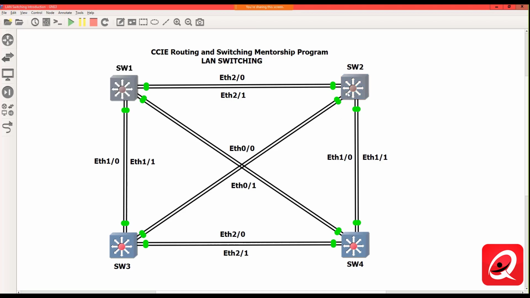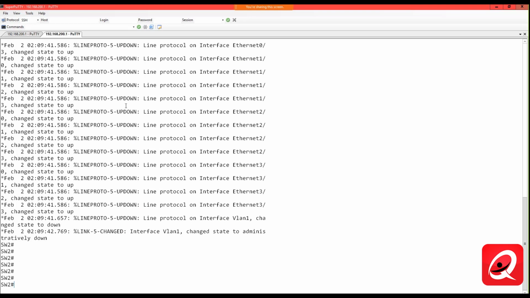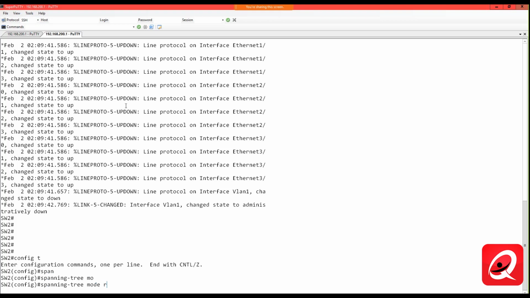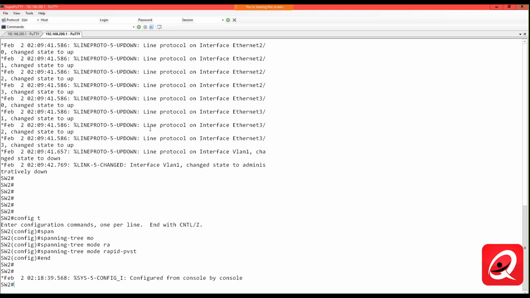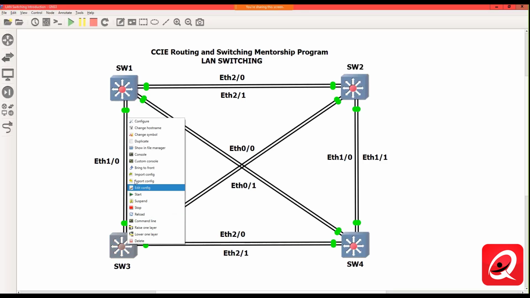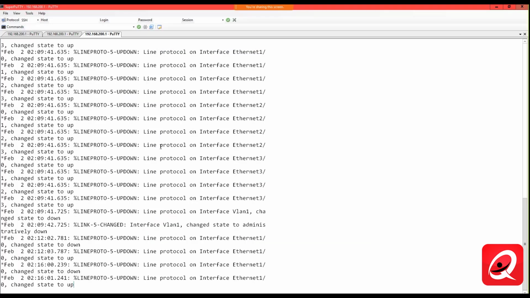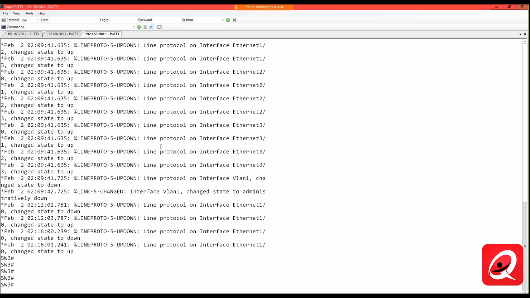So let's go ahead and implement rapid spanning tree on the rest of the switch ports as well. Okay. Spanning tree mode rapid. All right. And let's do the same thing on the other switches in our topology. This is really literally the only command that you need to convert from 802.1d to 802.1w, or at least Cisco's version of rapid spanning tree.